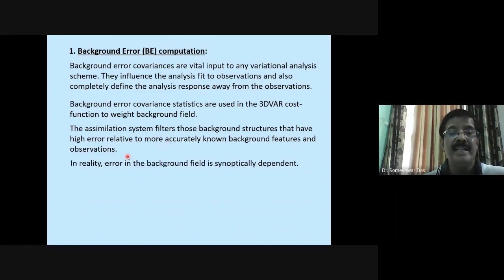In reality, error in the background field is synoptically dependent. Right? So what does it mean? I just said that when your model changes, when you change the version of your model with new resolution or new physics, then you calculate the background error. But it can also change according to the synoptic situation, it is synoptically dependent, right?